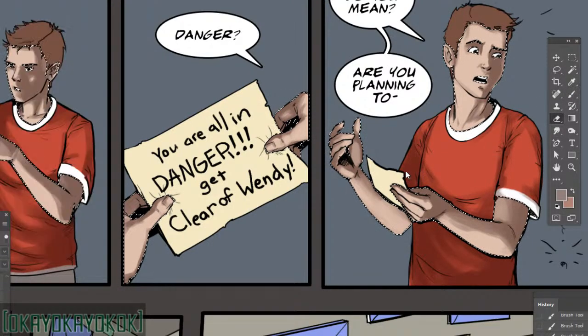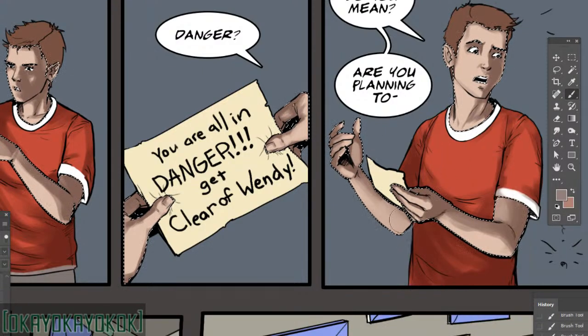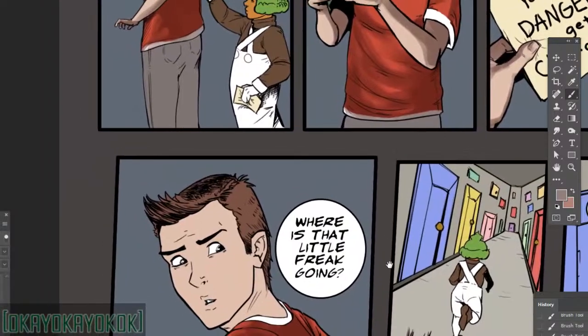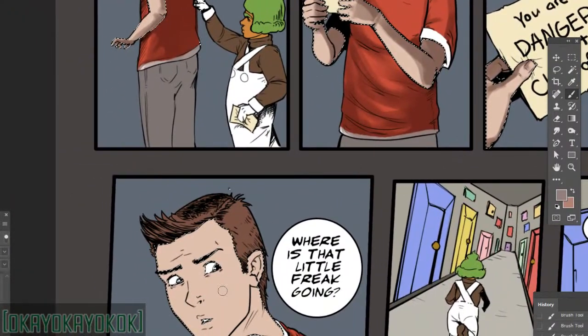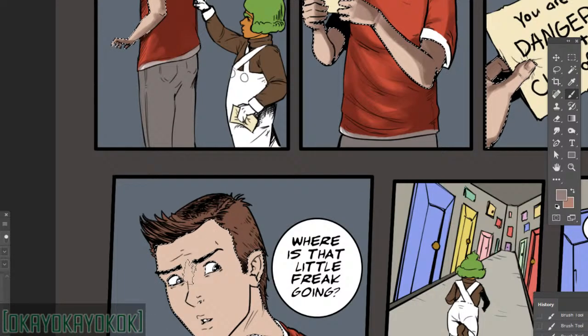Let's rework this. Crap. I'll go with an airbrush, kind of shade this down, give it some background feel to it. There we go. Alright, and we are doing this panel.